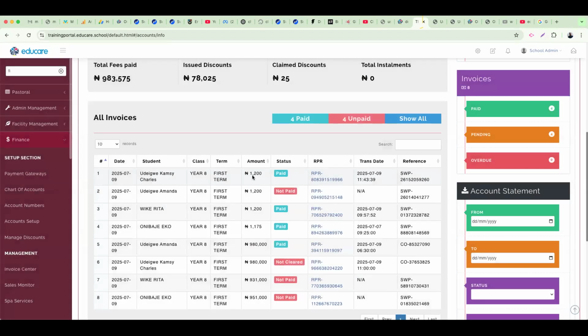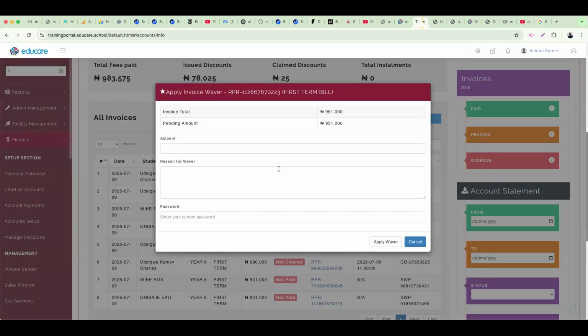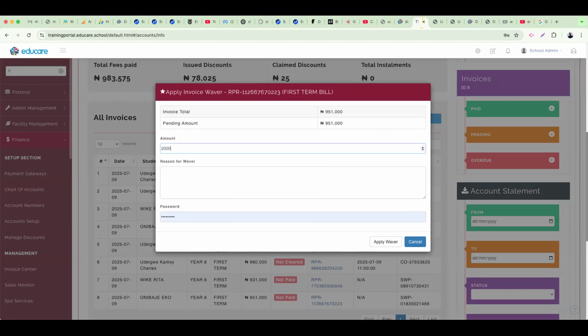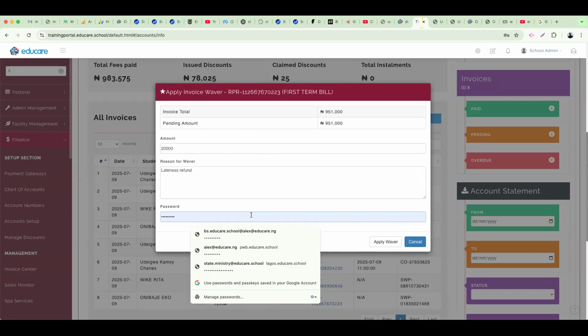Once you use waiver, the system will ask you the amount. So this is the amount you want. I want to apply a 20,000 naira waiver. So this is not a discount, this is a waiver. It's different, right? So I don't need to go and set up for discounts. Once you click on this, enter a reason, let's say lateness refund, and then you put in your password.